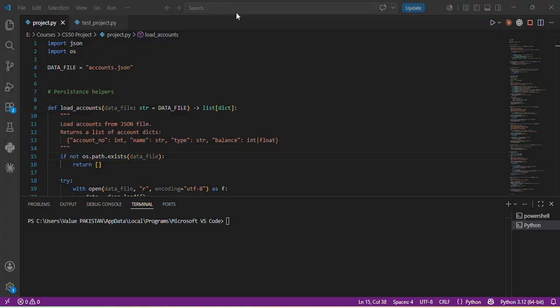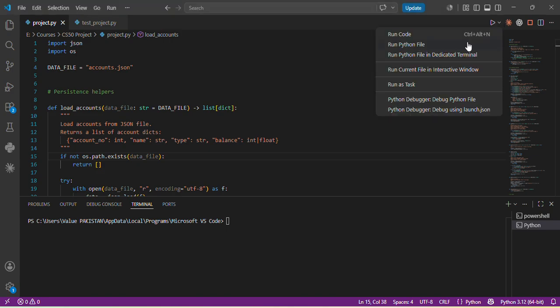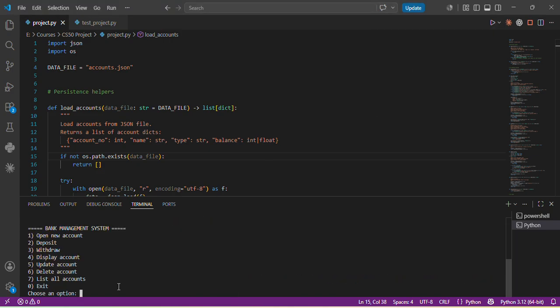I will run the program with python project.py. Here's the menu. First I will open the account. Option 1. Account number 2, because I have already created one. Name is, let's say, Sam. Account type savings. Initial balance 4000. Here the account is created with initial balance 4000 and type savings.